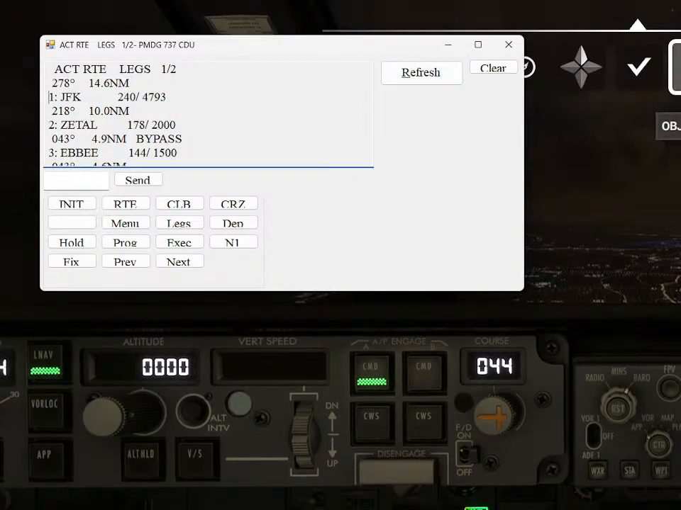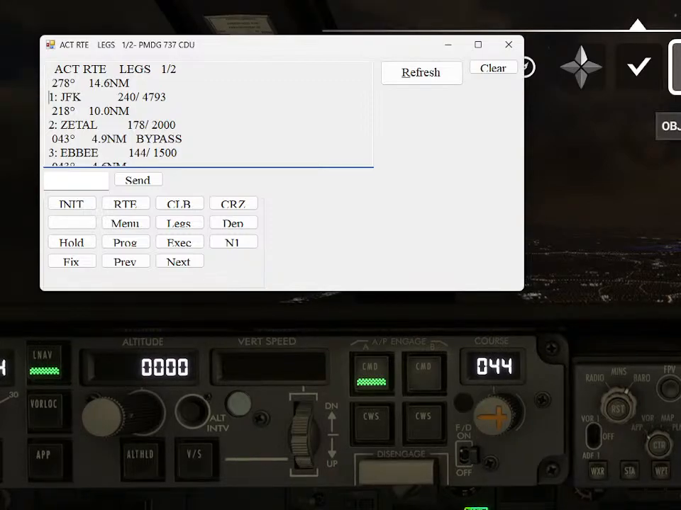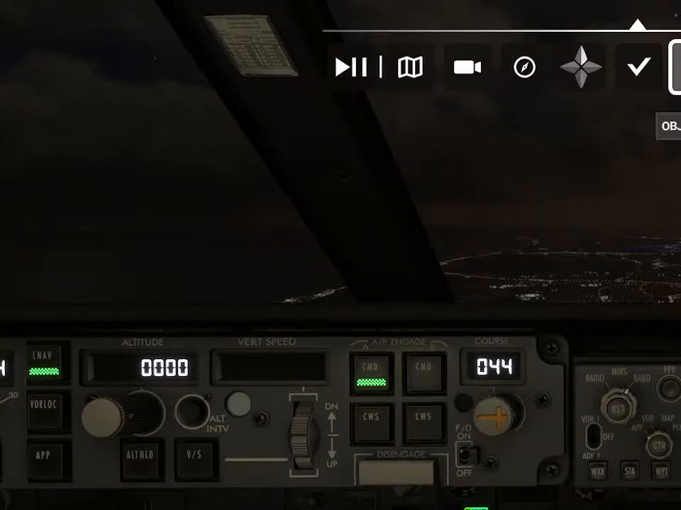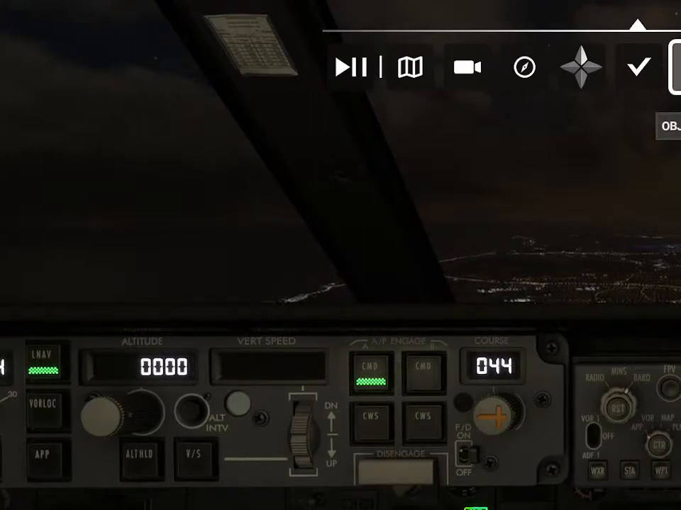Refresh button pressed. ACRT 278 degrees 14.6 nm. JFK 240/4793. 218 degrees 10.0 nm. 0178/2000. 5587 feet ASL, minus 1047 feet per minute. 198 knots indicated. Distance to destination 22. 5465 feet, minus 1198 feet per minute, 197 knots indicated.